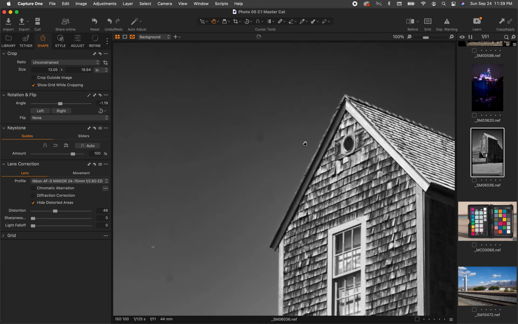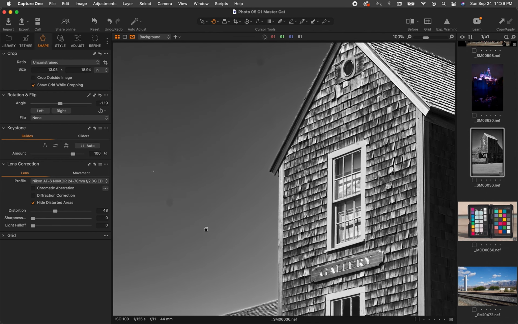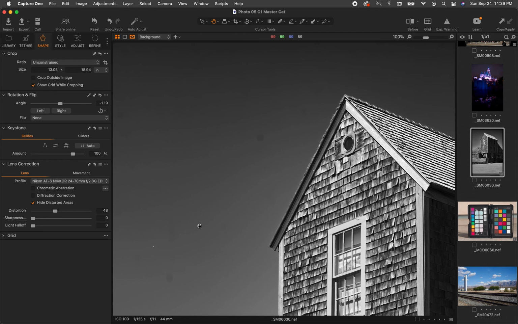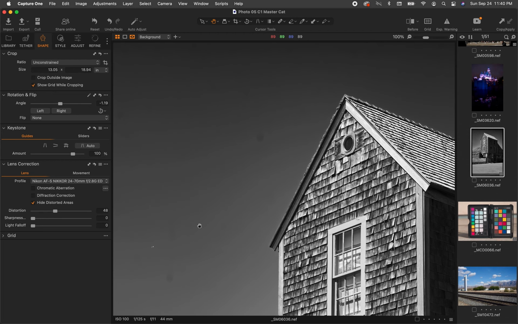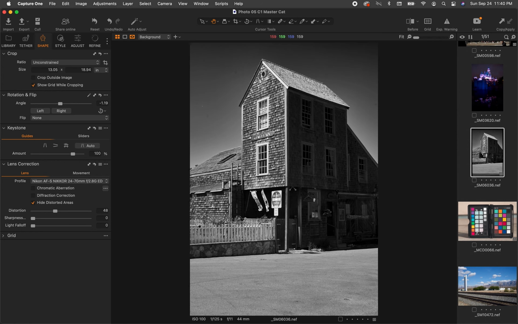Now it does look like I might have a couple spots in here. Looks like I had a dirty sensor when these photographs were taken, so this would need some retouching, and we'll do that later on. No need to make you guys watch me do it. So that's basically taking this into the appearance of a black and white image. Fairly quick, fairly simple, and it's very powerful.